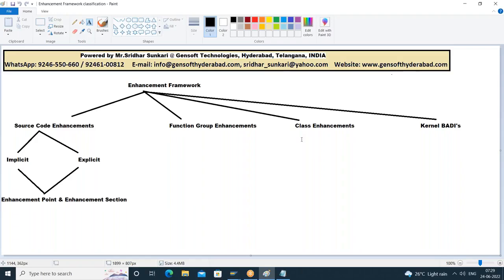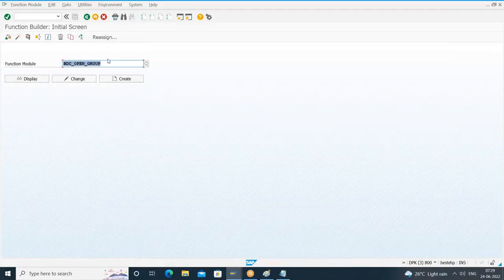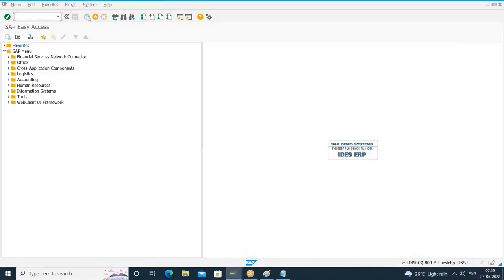So if you see source code enhancements, we have the enhancement section. Last session, we saw the implementation for enhancement point. Similarly, let us quickly try to understand the difference between enhancement point and enhancement section. I'll demonstrate that in a custom program, then we can correlate with the standard program. So just observe here.